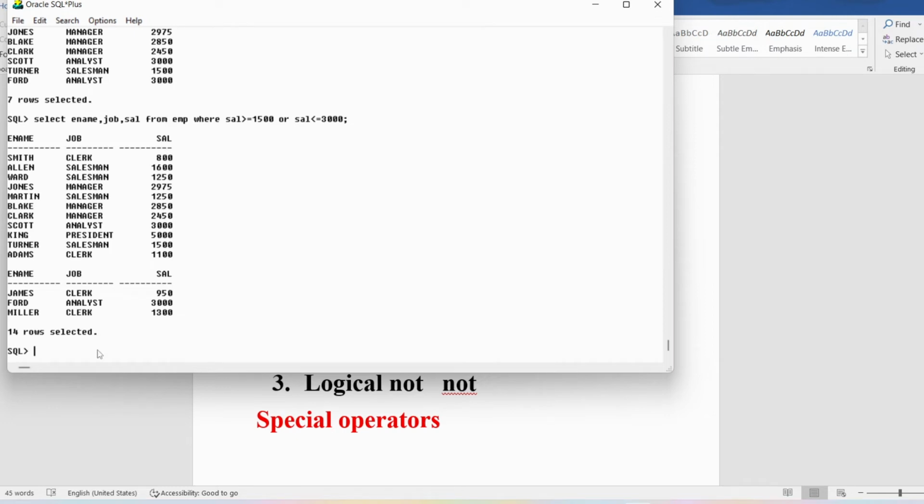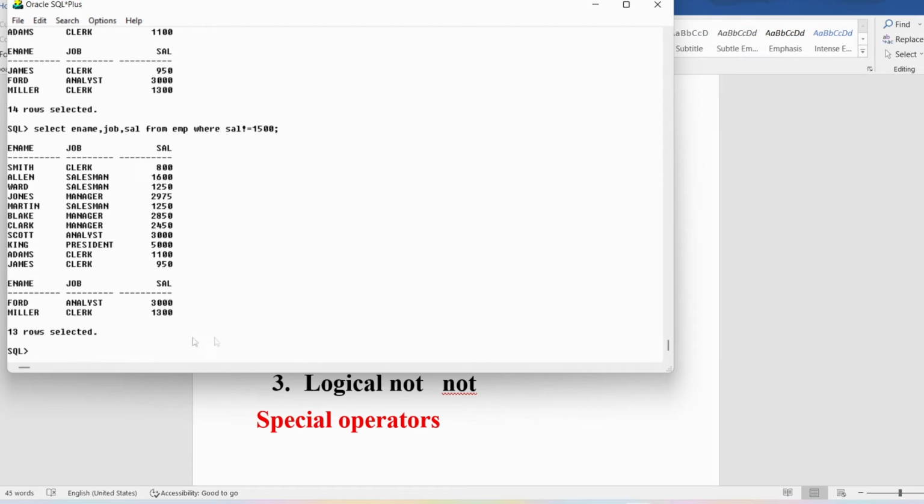I want to compare not equal to 1500, or something. Then you can write select ename. I will write logical NOT. Logical NOT is a unary operator. Look at here: I will write select ename, job, SAL from EMP where salary not equal to 1500, then end with the semicolon. Now you can see employees whose salary is not equal to 1500 have been displayed, like 800 is not equal to 1500, 1600, 1250 not less than 1500.